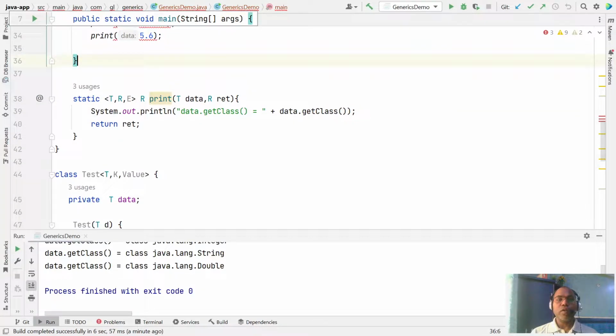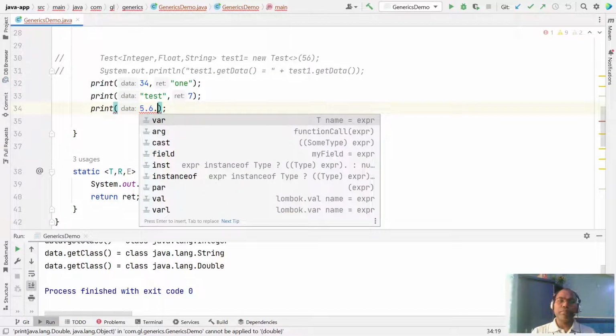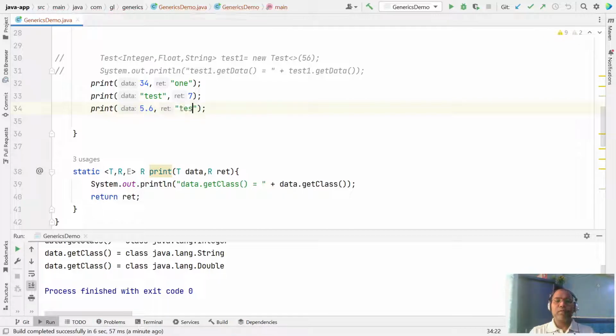Whenever someone is going to use this method, they pass the return type. Maybe I want a string, maybe an integer, maybe text, anything. So what this method returns depends on what someone passes when they use this print method. At that time they pass the actual type, and it works.